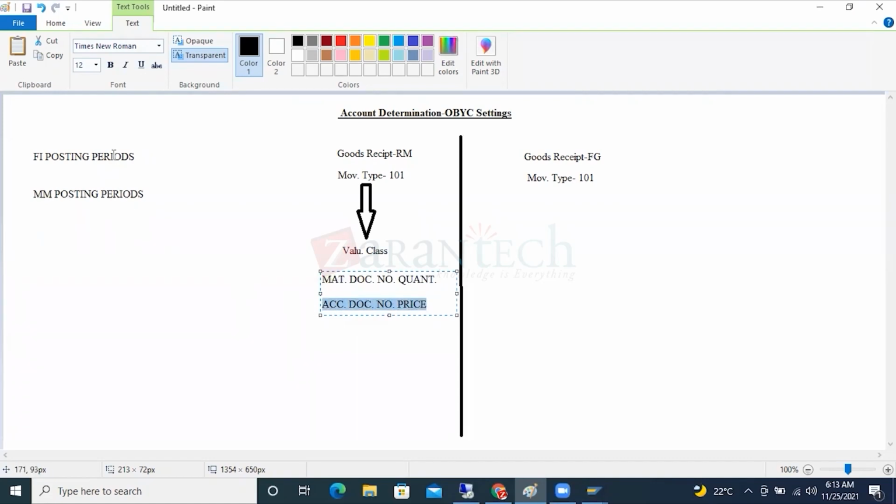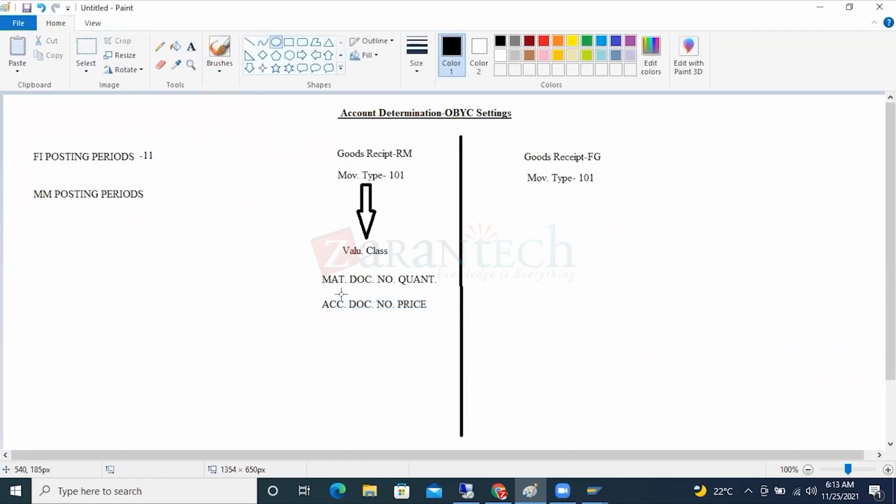So FI will check both the posting periods. FI will check whether your posting period 11 is open or not. If period 11 is not open, I cannot generate my accounting document. Your accounting document will not be generated. Where do you see this? In OB52.